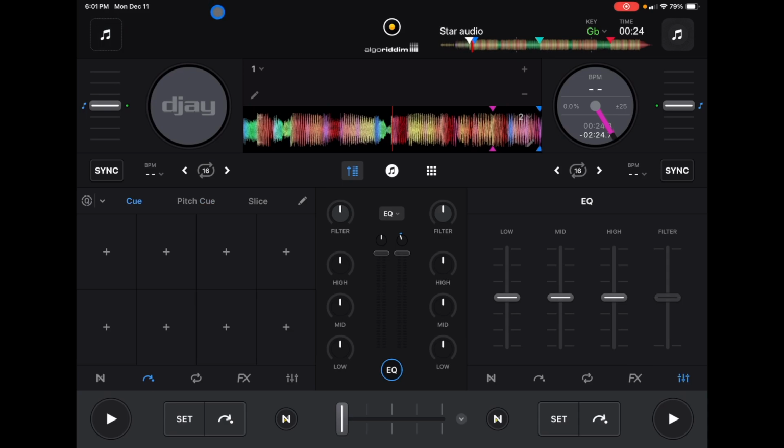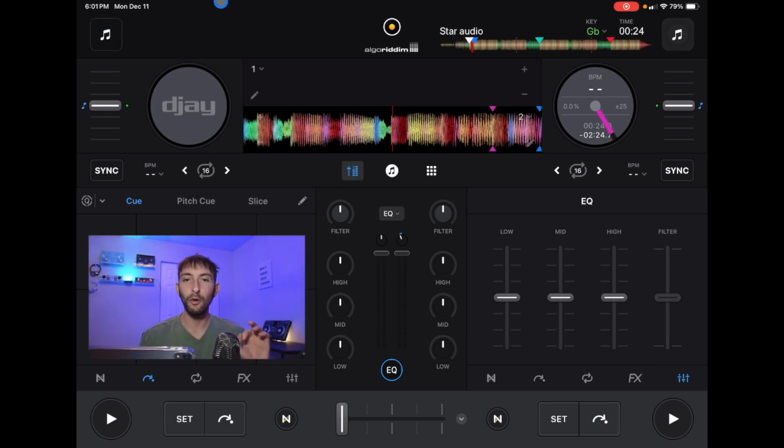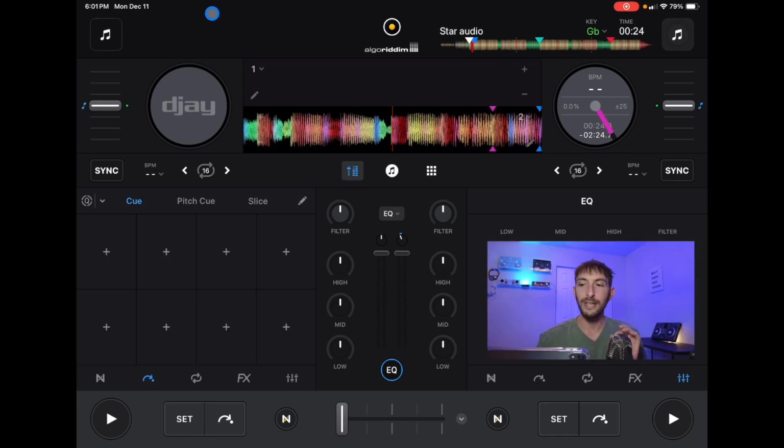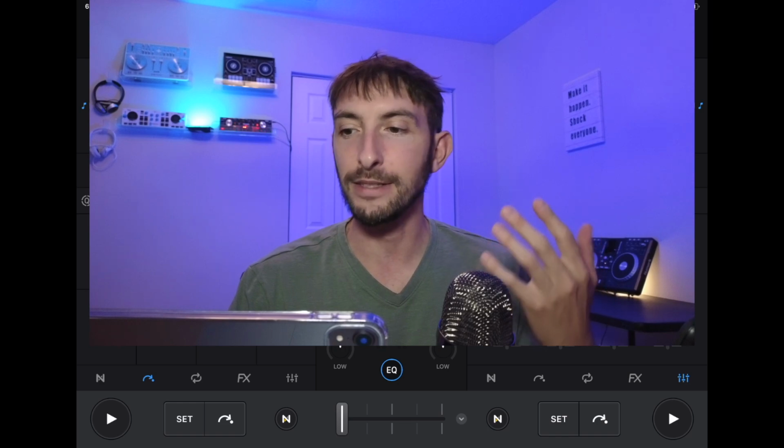So number one is the waveforms. We got a whole new revamped waveforms that made them really beautiful. So here is how you can change them and edit them, which is one of the biggest updates.